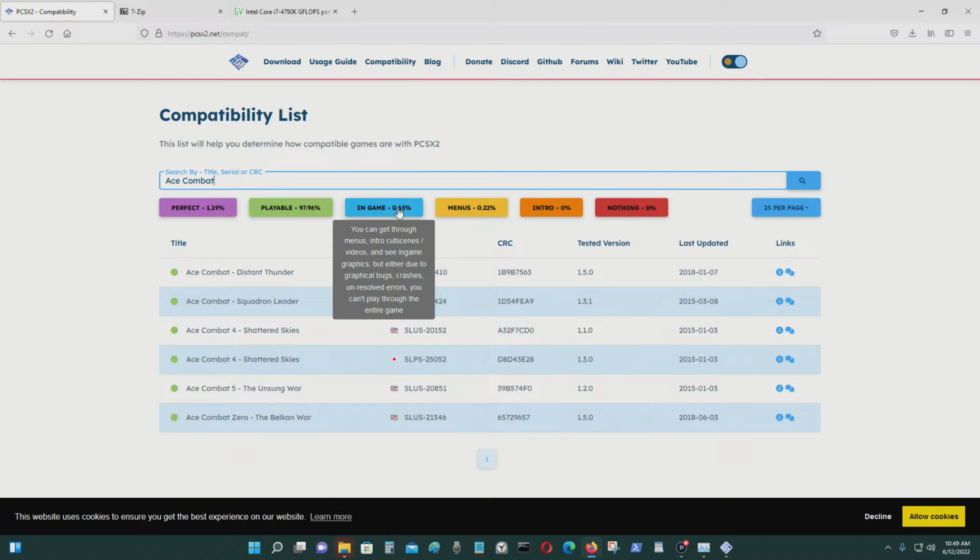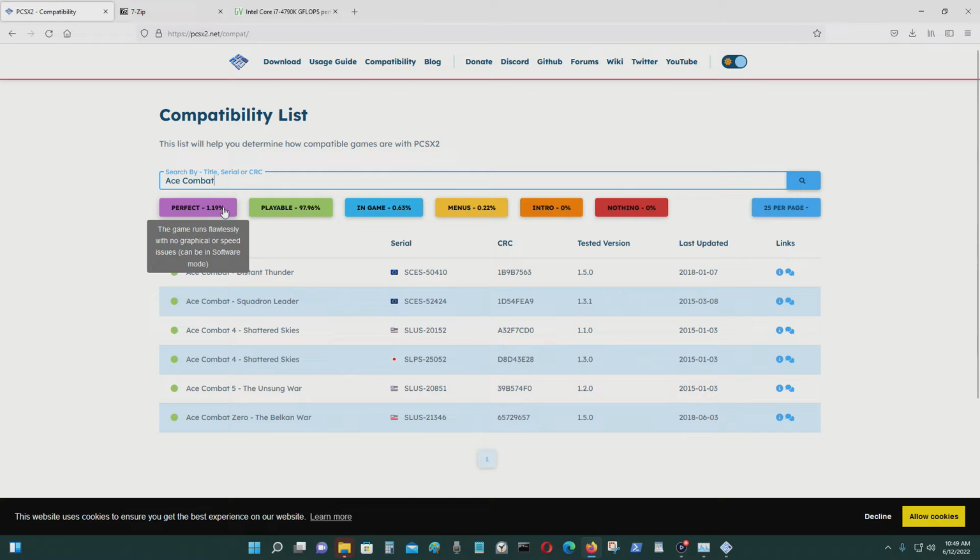Blue, or aqua, is, you can get through menus, intros, cutscenes, videos, and see in-game graphics, but either due to graphical bugs, crashes, or unresolved errors, you cannot play through the entire game, so it partially works. So this is perfect, purple. The game runs flawlessly with no graphical or speed issues. Can be in software mode, so this is perfect. So this is ideal. But most games aren't.